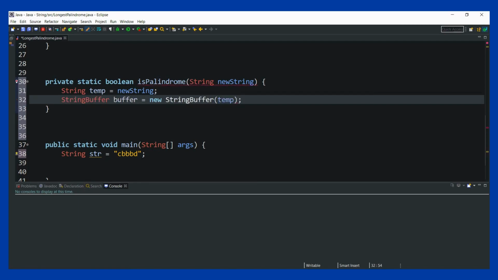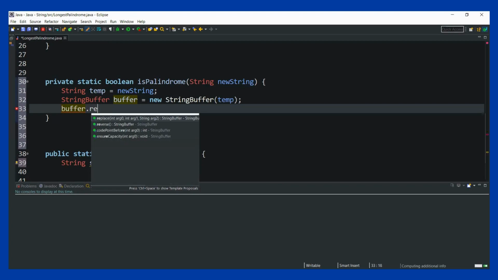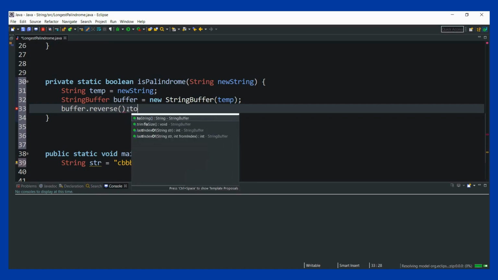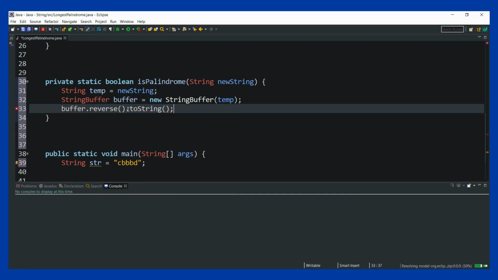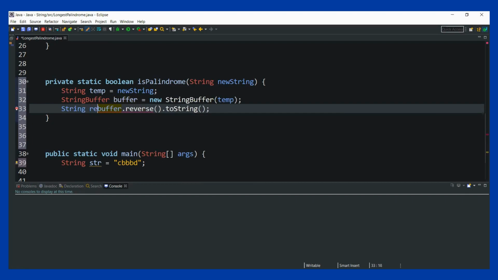So it will give me the StringBuffer object. Now I'm going to reverse it. So in the StringBuffer class, we have a function called reverse. Okay, so now once I got this after the reverse, again I'm going to convert it back into the string object, so toString method. So let me store it inside some string object, String reversed string.